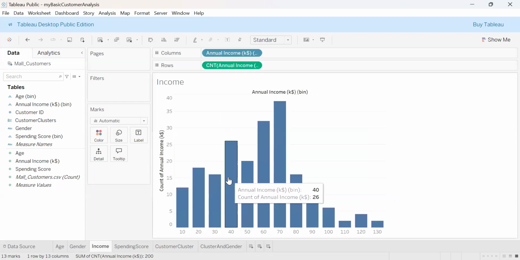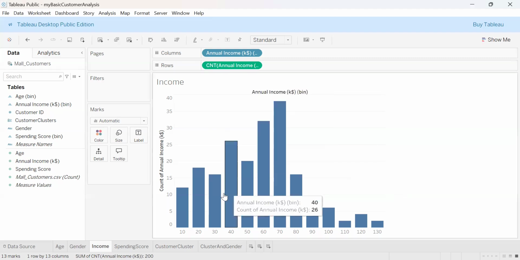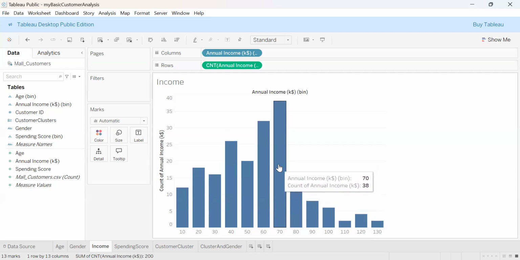Then for income, we have again made a histogram for frequency distribution, and similar to age, I have taken the bins of the annual income, and this is the detail of the bins which I have created. The difference in bins is in terms of 10 units. This is the minimum and maximum on the basis of values in my database. These are the bins, and the maximum customers are in the bin of 60 to 70. So it has one peak.